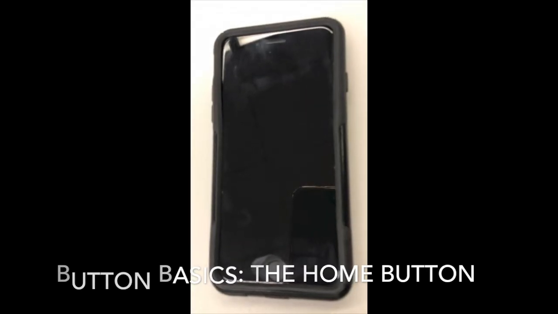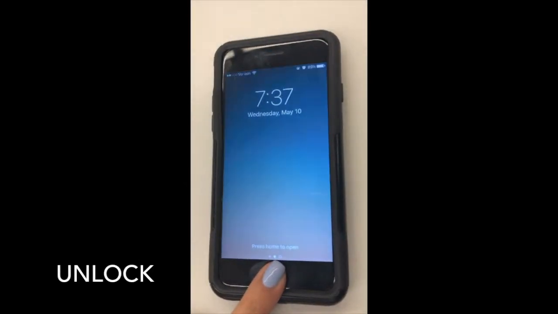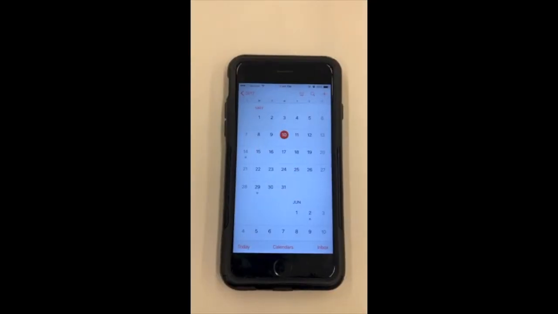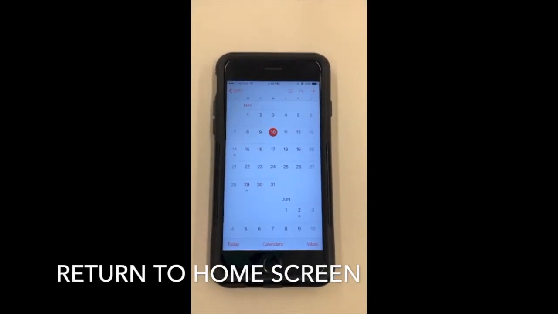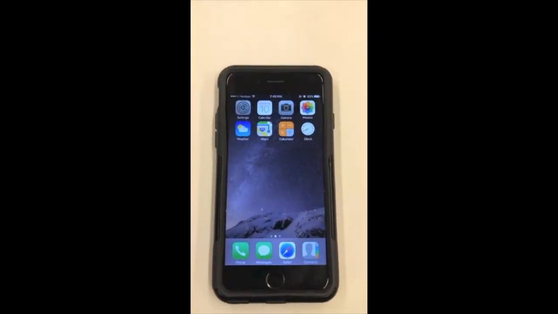The home button is located on the front of the phone. To unlock the phone, press the home button, and you are able to use all of your apps. The home button can be used to return to the home page while exiting an app. Press the button, and you can use other apps.